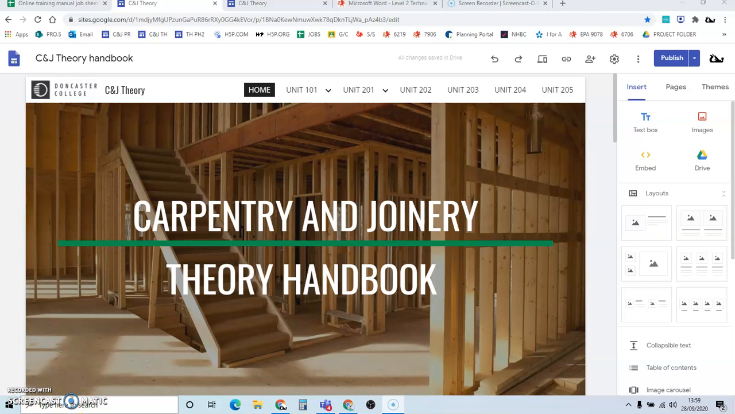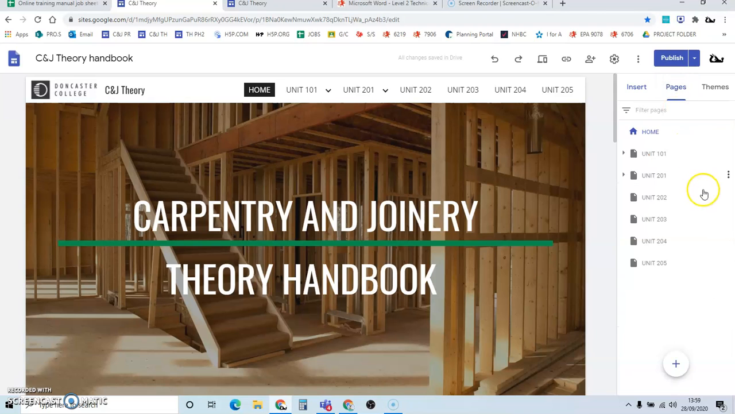So what we're going to do now is create a new lesson in the theory handbook, and the first job is to make a page for that lesson to sit inside of. So I'm going to go across to the right hand side, click on pages, and the lesson that we're going to make for this example is going to be in Unit 201.